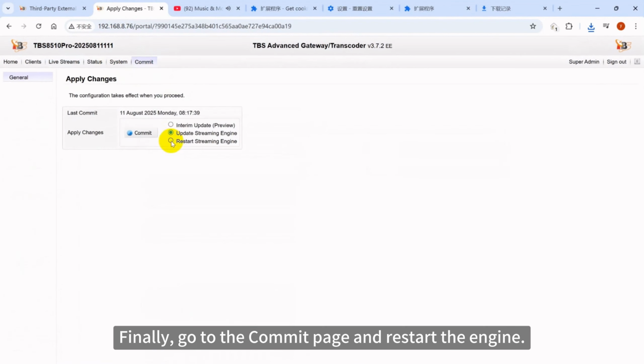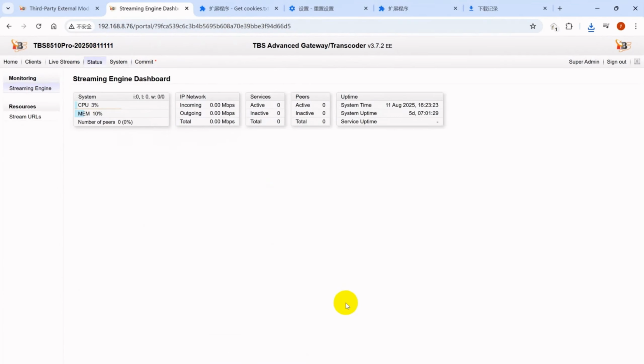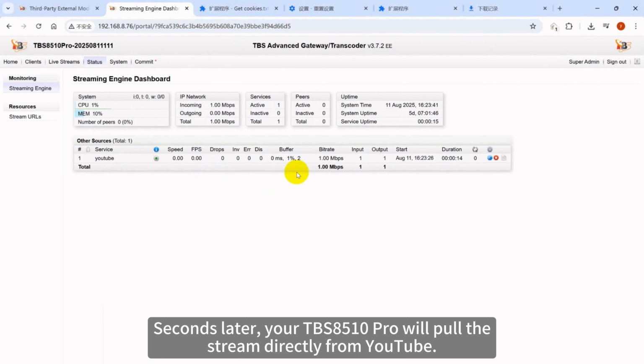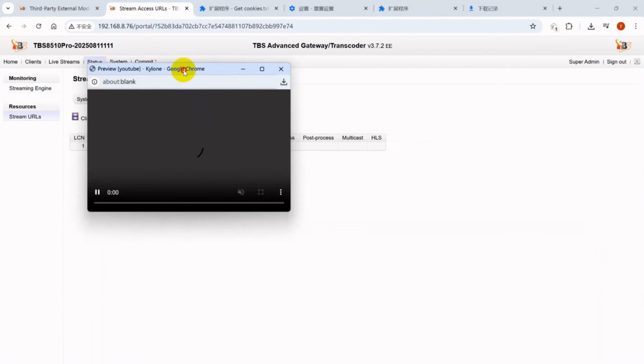Finally, go to the commit page and restart the engine. Seconds later, your TBS8510 Pro will pull the stream directly from YouTube. That's it.